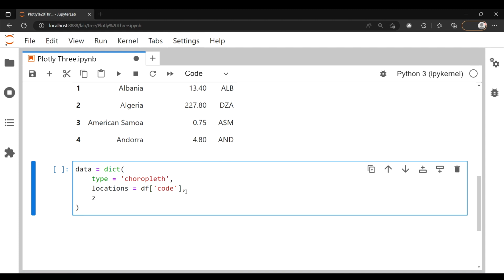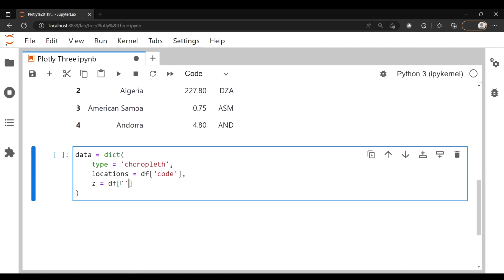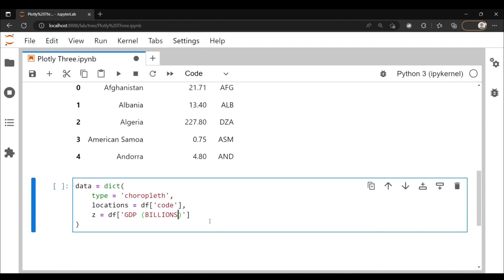And the Z, if you can remember, we don't have the location mode because we are dealing with international maps here. Now Z is going to be DF, as you have guessed, it is going to be the GDP. So if we go here, it's going to be GDP billions here. That's the magnitude of values that we want. Now we can just say GDP, just follow the naming scheme and say billions right here. Now we have GDP billions from this section.